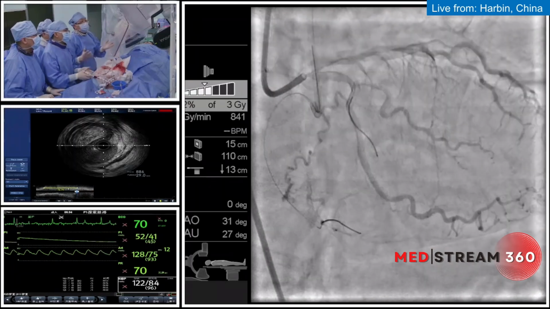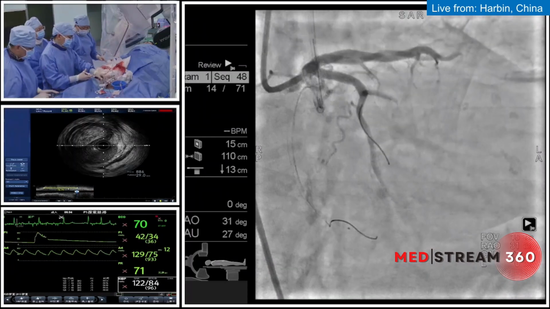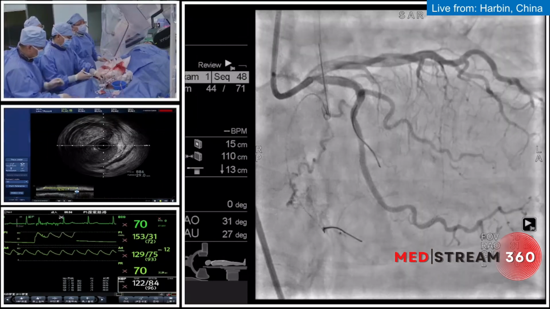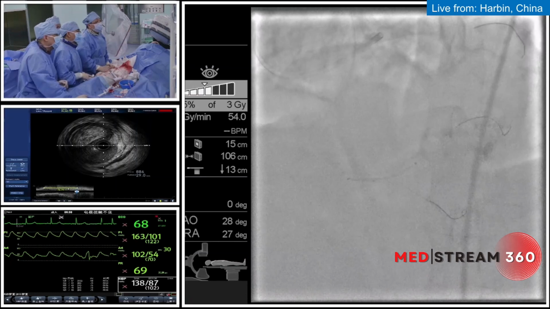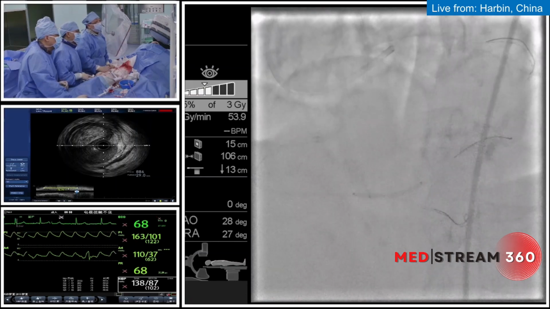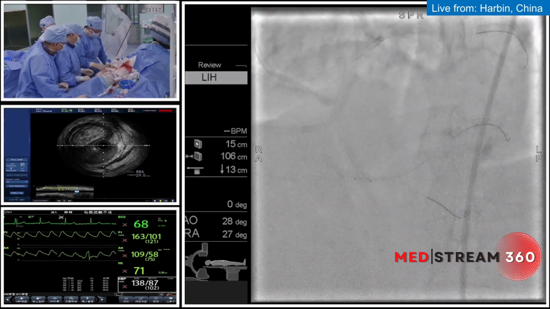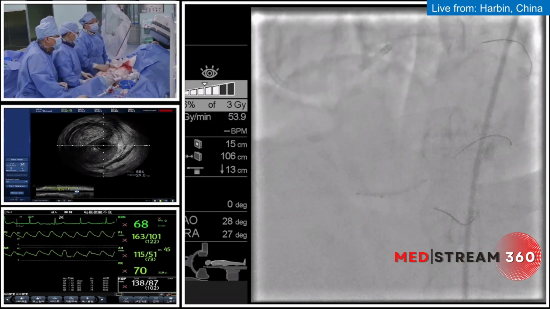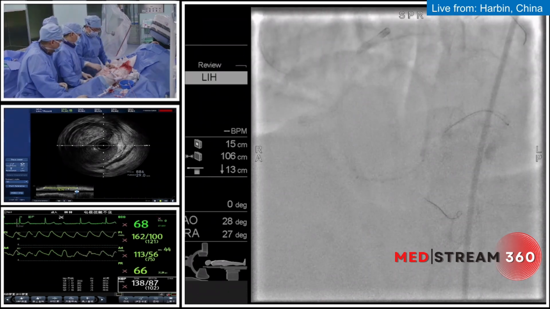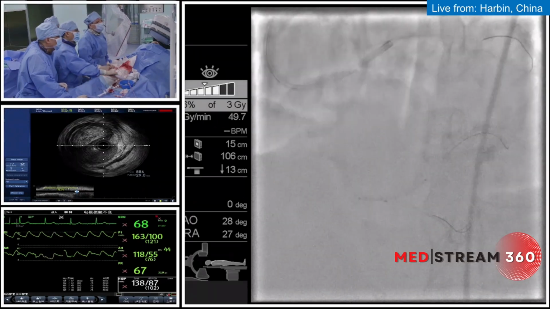Okay, I think everything is fine. And this time we can see that Professor Lee is using a very small, I mean very smooth 1.0 balloon without any dilation to slide through these tortuous septal channels to help the microcatheter to pass through.